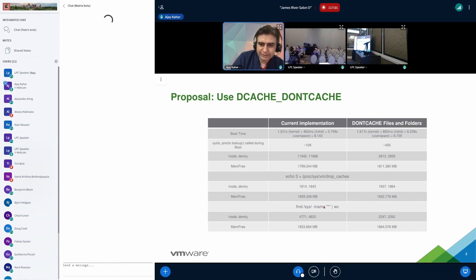Now we want to access the Sysfs completely. So with the find command, we completely access the Sysfs. This again increased from 1800 to 4700, but in our case, it just increased from 1800 to 2200. So here we can see a difference. In the current implementation, it increased like 3000, but in this case, it increased just in some hundreds. And memory free, again, we have near about, I guess, 9 to 10 MB of memory.